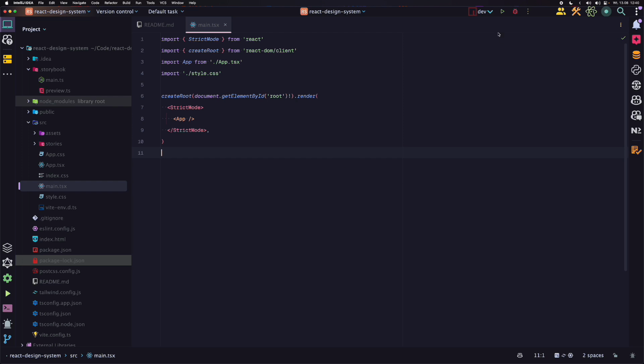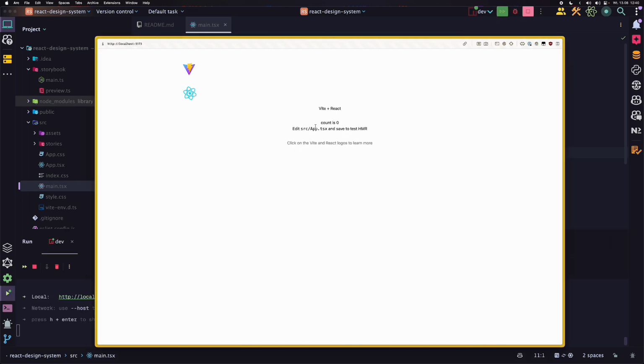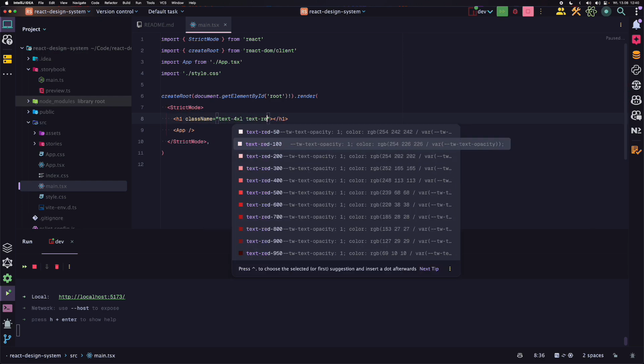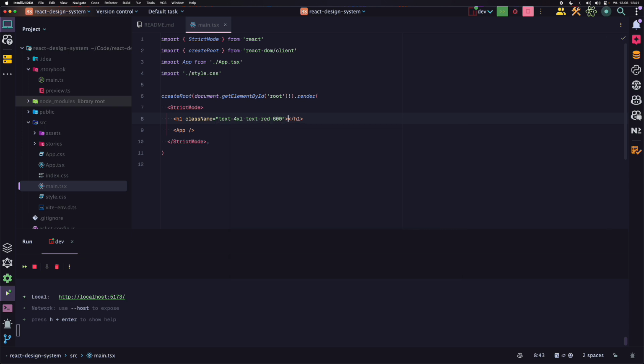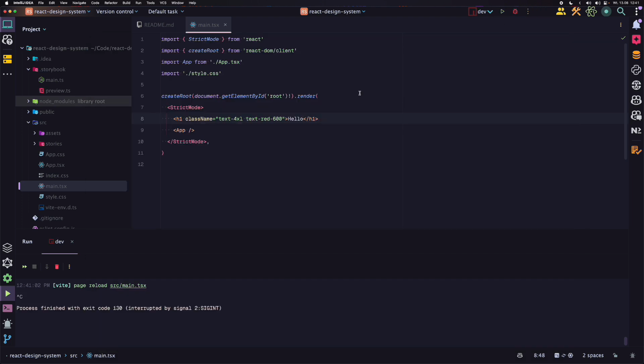Okay, let's verify if everything works. Run the dev command. Okay, so in here let's just go with an h1 with className, I don't know, text-xl and text-red-600. Hello. Yep, it works flawlessly. Perfect.